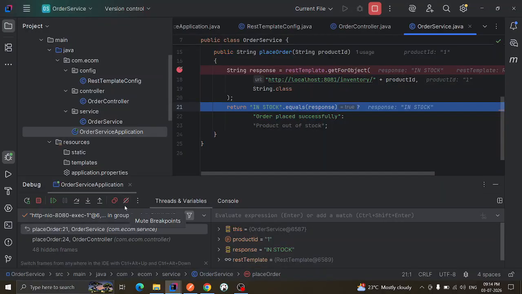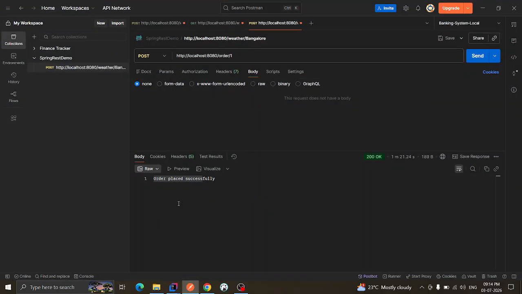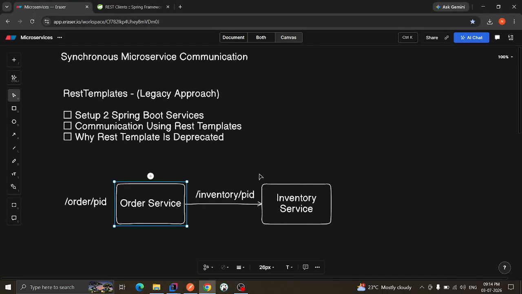And if you go to the order service and try to come out, you can see in Postman you got the output as order placed successfully. That means our order service is calling the inventory service. So I think you have understood how it is working.